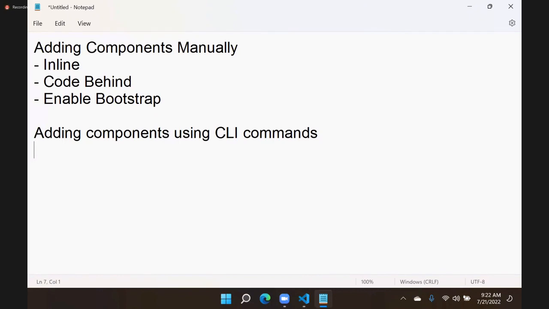So what is the advantage of these CLI commands? You just tell the command, and it will generate everything for you. Manually means we have to create files, write the logic of the component in that file, and after that register the component in the app module. But what is the advantage of CLI commands? They will automatically manage everything. You just run one command, and they will generate everything for you.